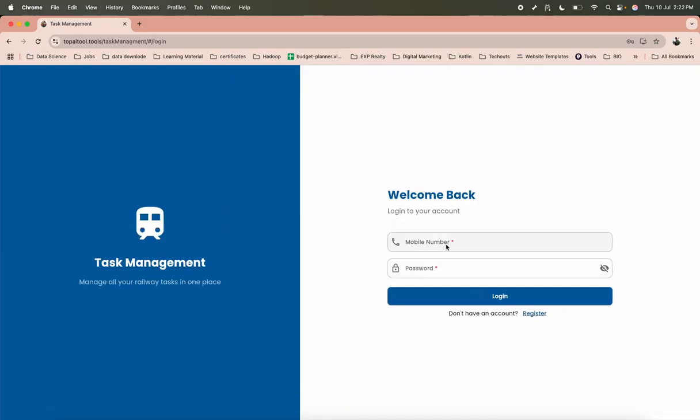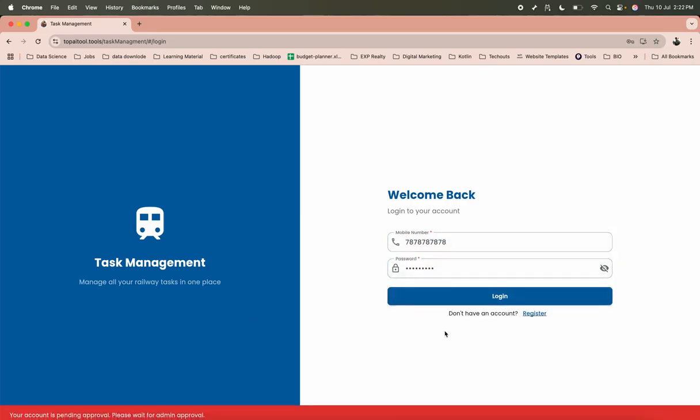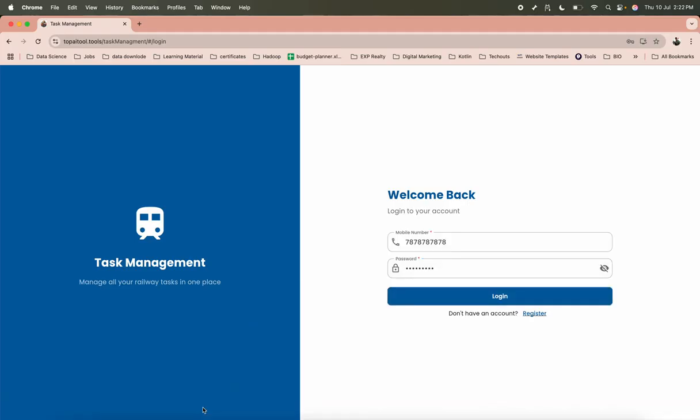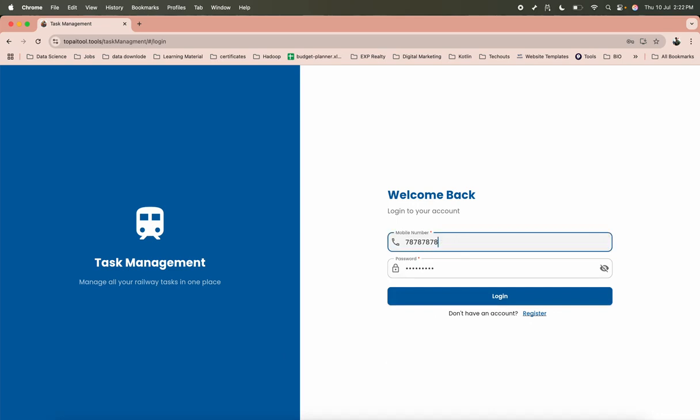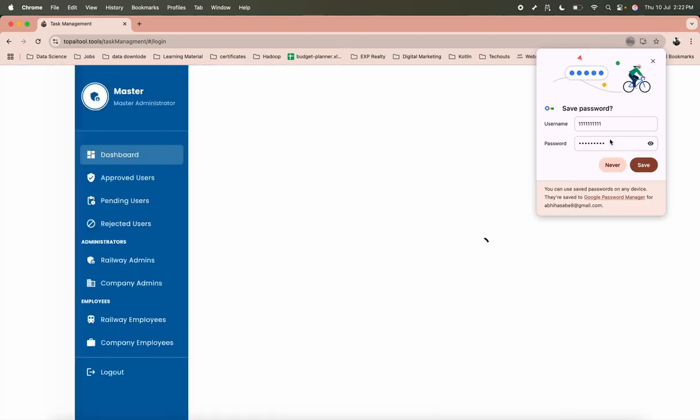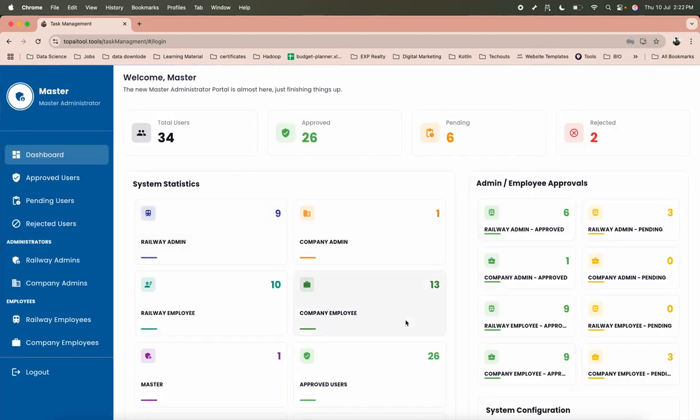So for that we need to first approve it, because this account cannot log in; the account is not approved and is still in pending position. For that we need to approve it from the master. So first I'm logging in with the master. Yeah, so this is the master dashboard.